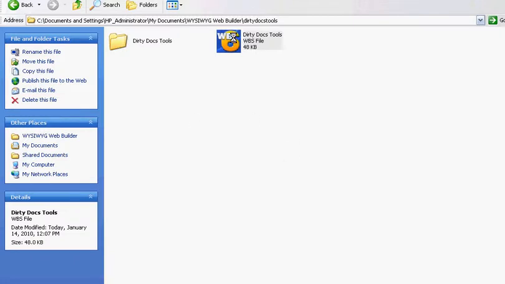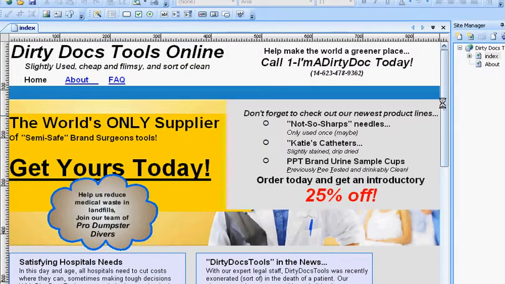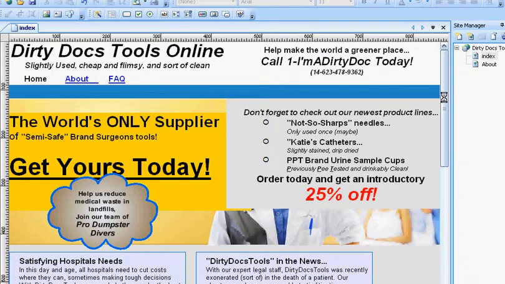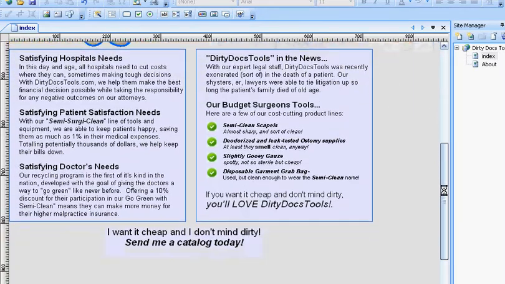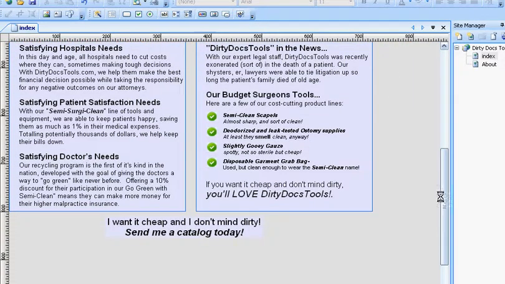Open up your website where you want the form to appear. Mine is on my Dirty Docs Tools website, which is at dirtydockstools.theseoprimer.com if you want to check it out. Now I'm going to be putting my form on the bottom of my home page. Let's scroll on down there to where the form is going to appear, and there you have it.